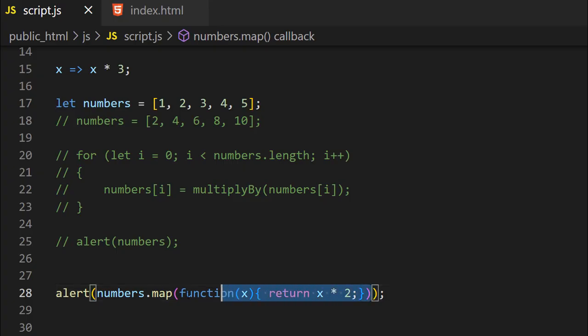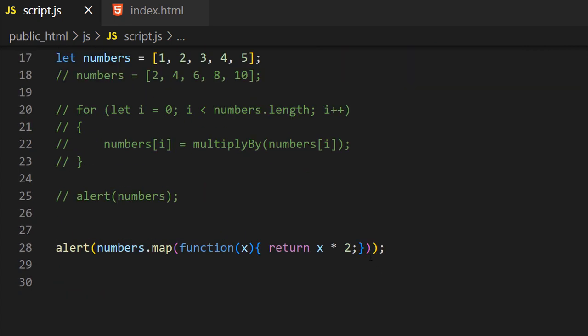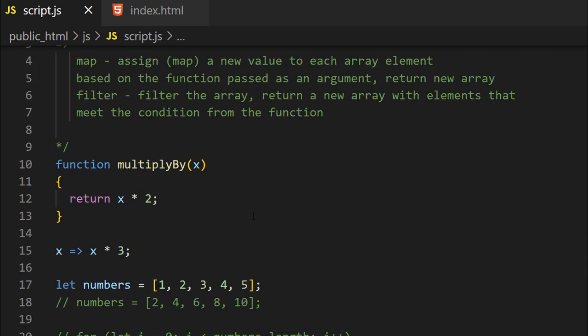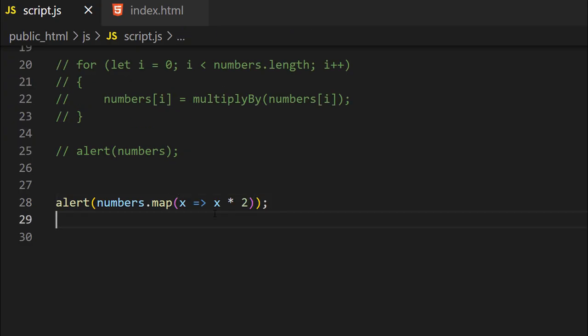But this syntax, compare it to this one, right? We can fix this entire code by removing the function, right? Removing the curly brackets and return. And here are the parentheses, and we need to use the arrow. We don't need these parentheses. Much simpler, right? And as you can see, the result is the same.